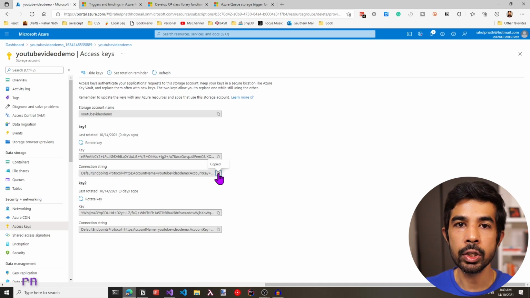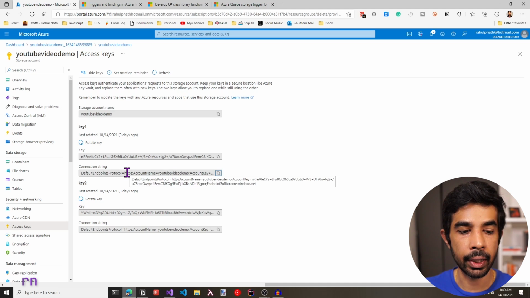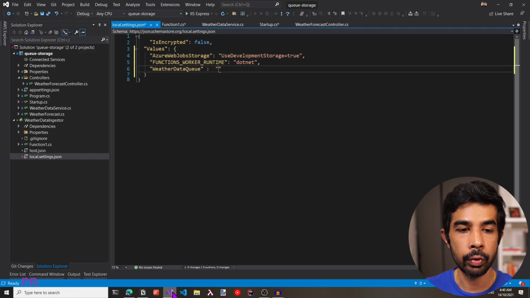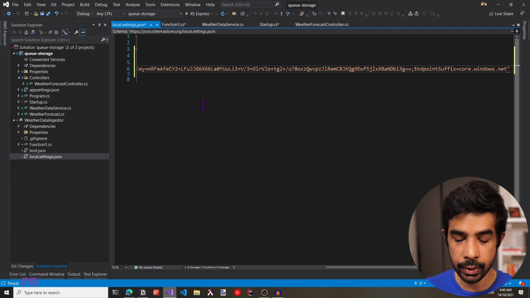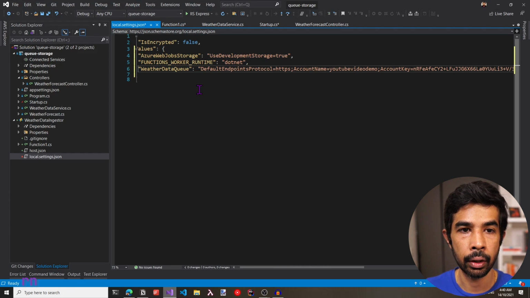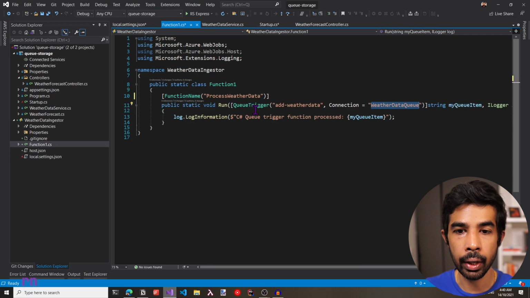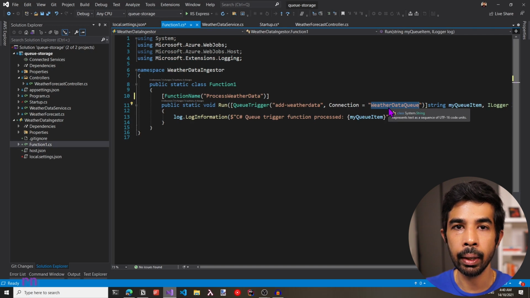Note in the previous video, I had shown how to use managed identity to connect to the queue when sending messages from ASP.NET. We'll get started with the connection string, and I'll also show you how to use managed identity with queue trigger as well. So let's copy this connection string, come back to our Visual Studio and paste this as the weather data queue connection string. Now when this function is going to run, it's going to look at this connection string name, get the connection string, and use that to connect to this particular queue in that.